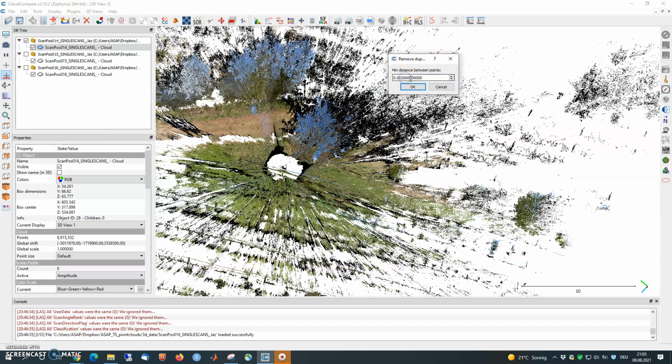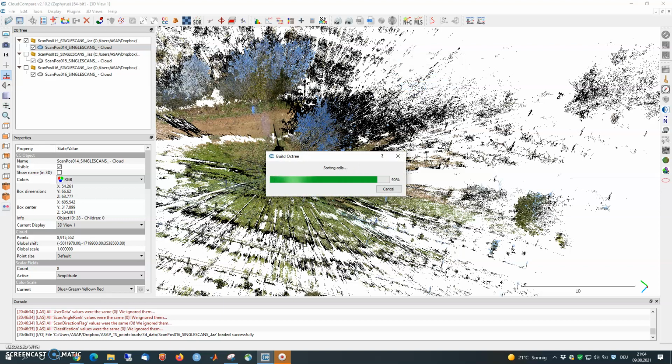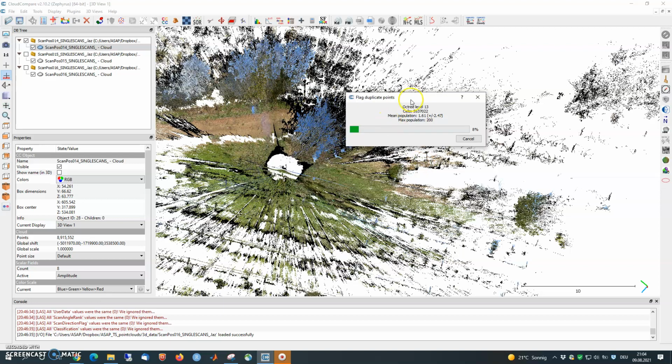Now we have to write here the minimum distance between points, according to the scale. Let's say 0.02. This is in meters. Let's make it 2.5 centimeters. So the minimum distance between each point should be 2.5 centimeters. And let's try it. It will take a while. We keep patient. Well, it could take a bit longer than thought.